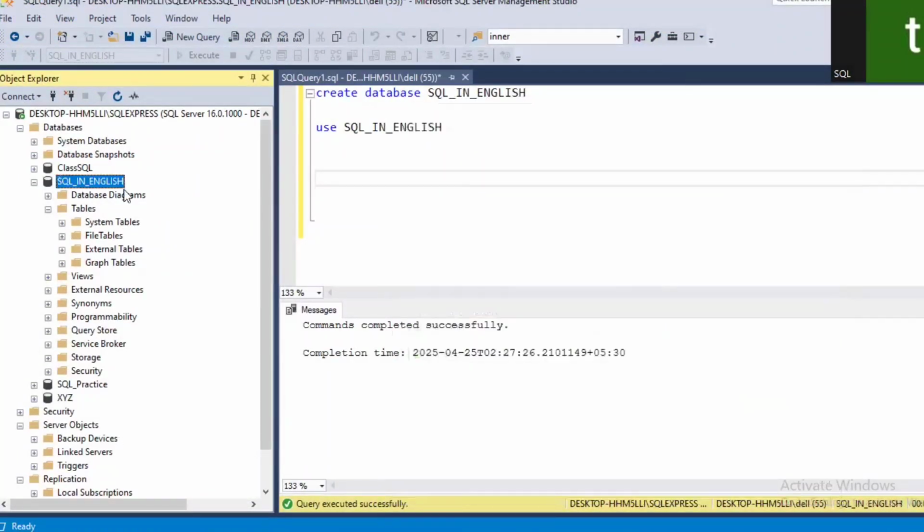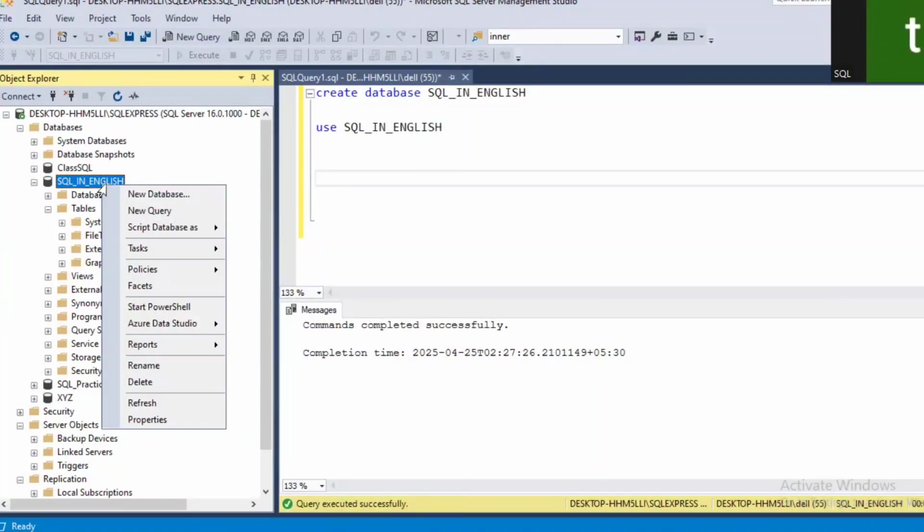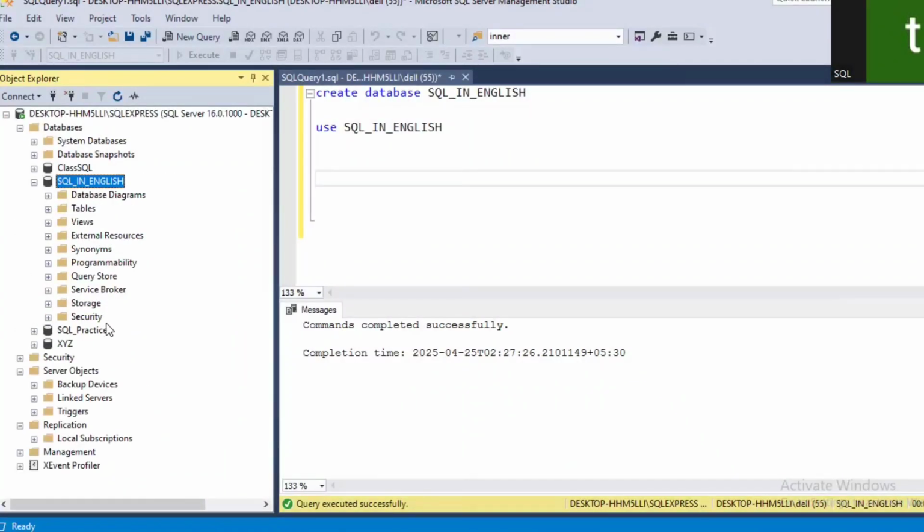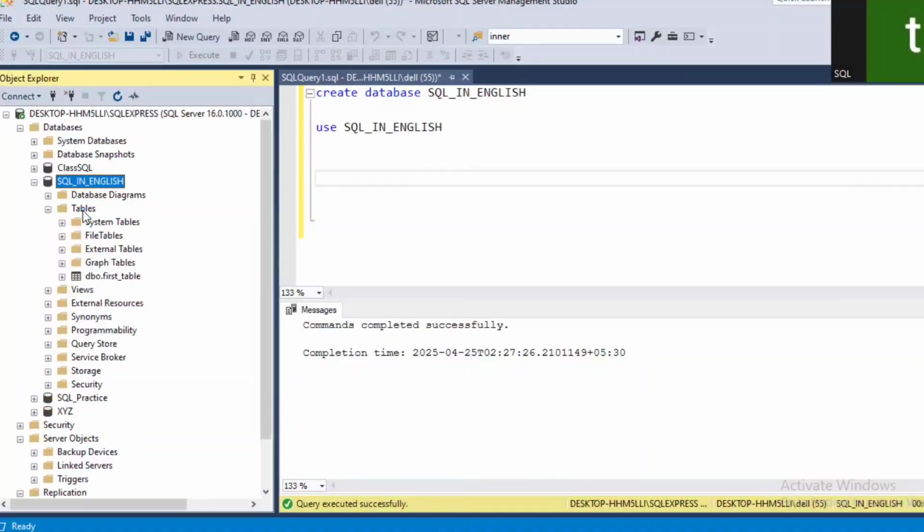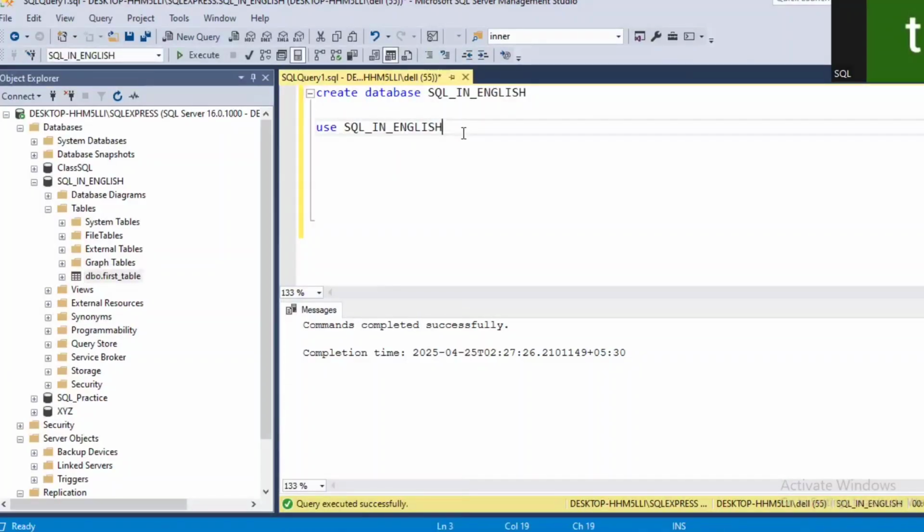And table name we have given first table, it did not come yet, right? So you have to just right click on the SQL in English and just hit refresh. Once you refresh, your table name will be showing inside the table folder. If you see here, first table. Okay, and now you can use that table here.